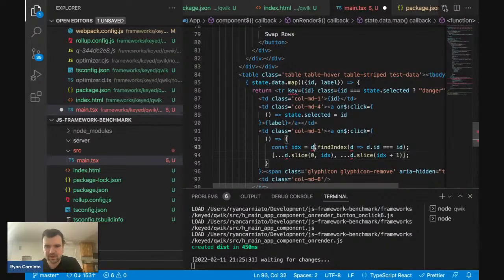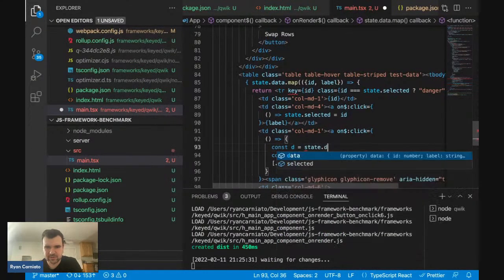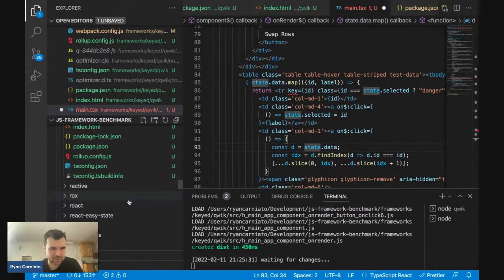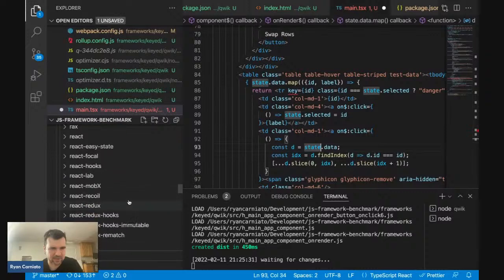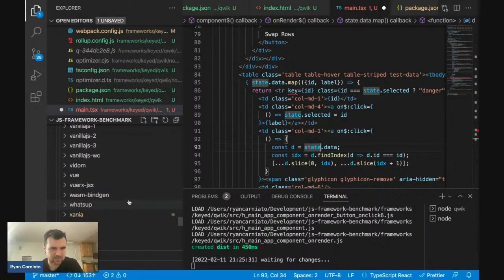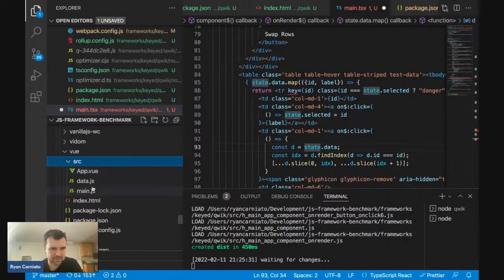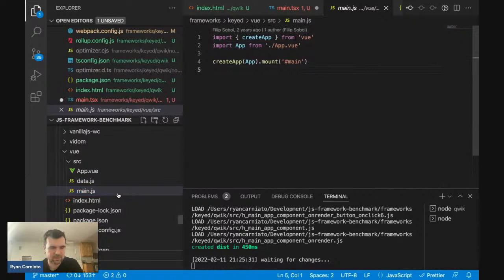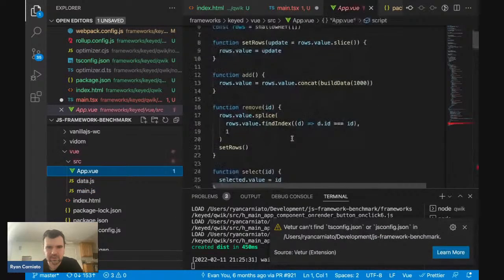So this is state.data, and then I'm going to alias it to make my life easier. State.data, and then let's do that. I'm just trying to remember which framework would have done a mutation-based change. Vue, maybe. How does Vue do it? Not in there. It's all in here. Okay, there we go. Isn't that easy?